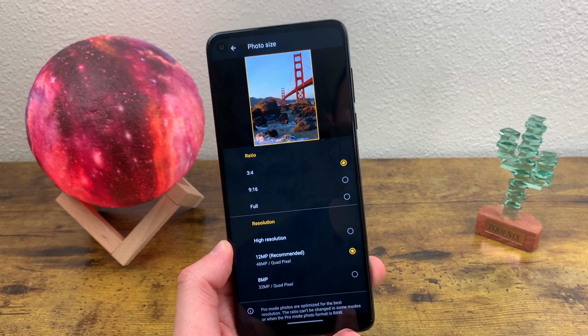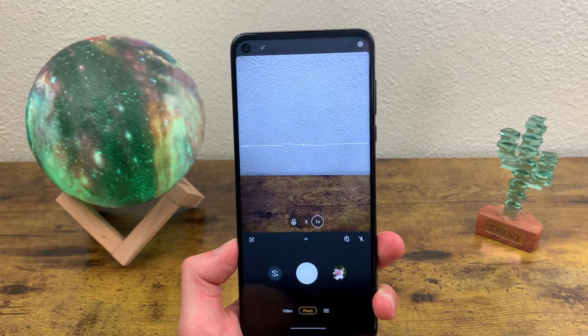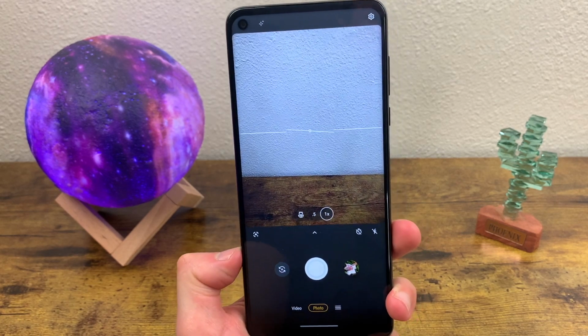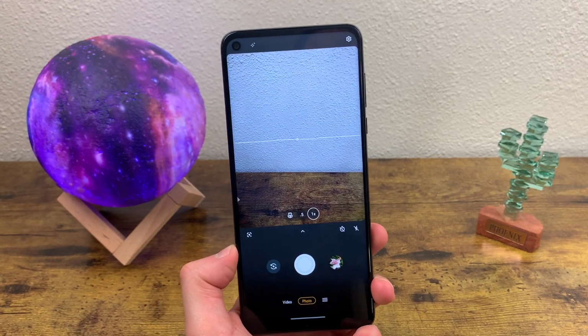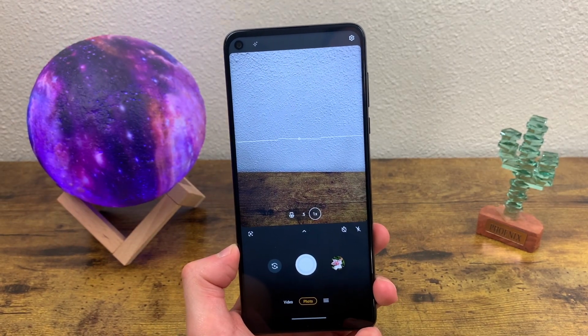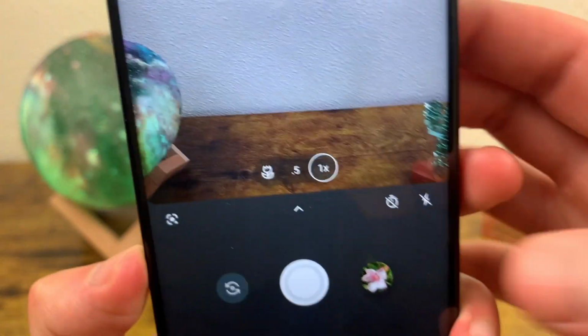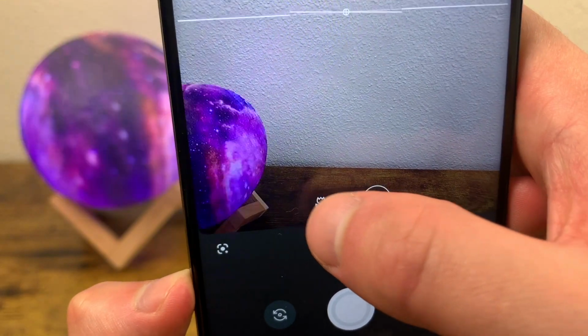The next thing I'm going to show you is how to access your macro camera. This is a pretty easy feature to use, but if you're new to Android or smartphones in general, you might not know how to do it. So all you need to do is hit this little flower icon right here.